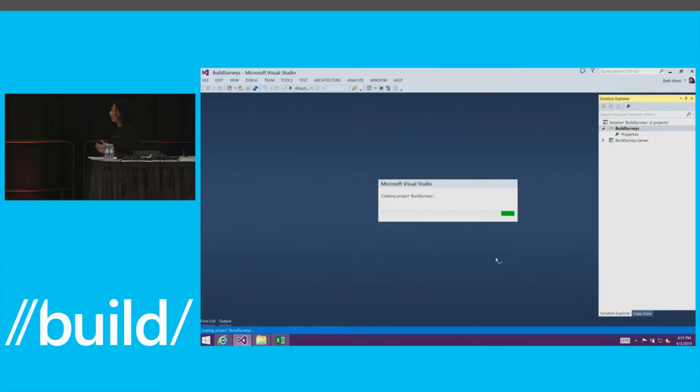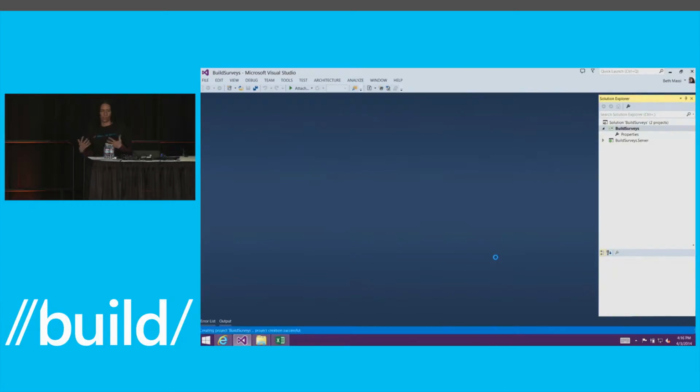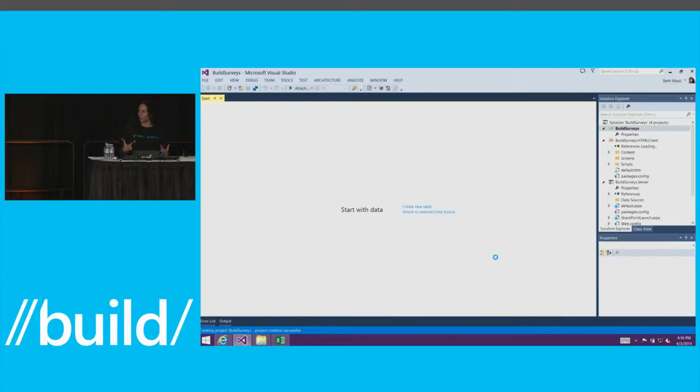Okay, and so this is going to create our project structure for us, the server, the client, and it will also contain the SharePoint project itself. And the first thing we need to think about when we're building a cloud business application is the data sources. So we start with data in a cloud business app. It's about business apps, it's about data. Okay, so here it's asking, you want to create a new table?